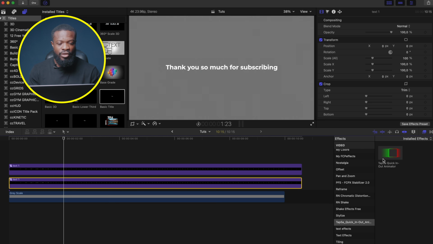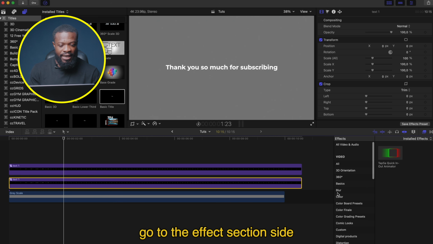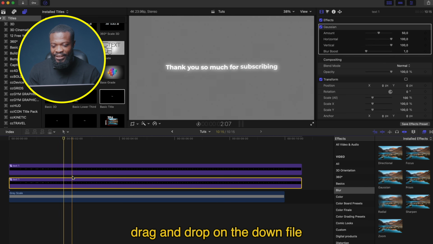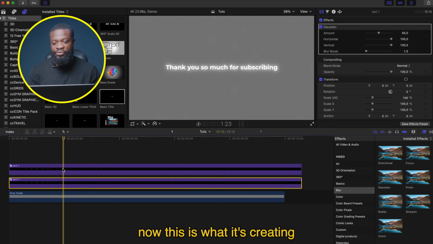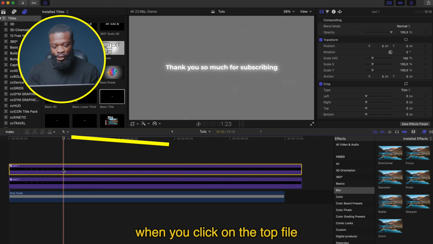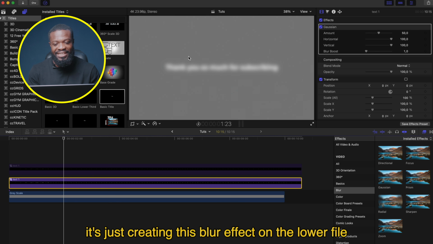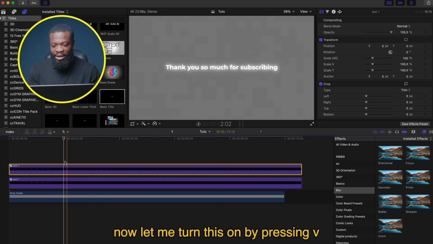That's selected, go to the effects sidebar, click on blur and select Gaussian blur, drag and drop on the down file. Now this is what it's creating. When you click on the top file and you press V to disable it, you can see what it's doing. It's just creating this blur effect on the lower file. Now let me turn this on by pressing V.